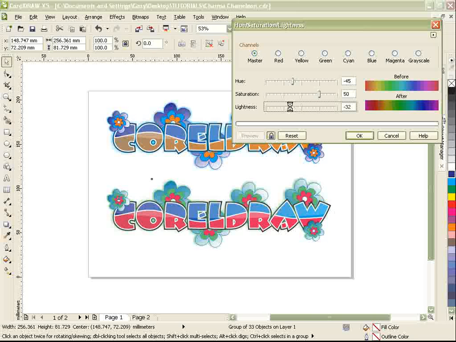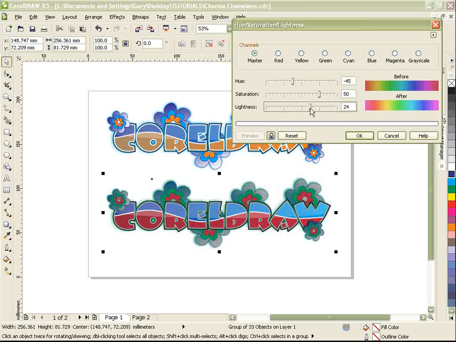So I can adjust the lightness, so I can make this darker, I can make it lighter. There are a lot of things I can do to this logo to change it without having to go in, ungroup everything, and alter my entire piece of artwork.